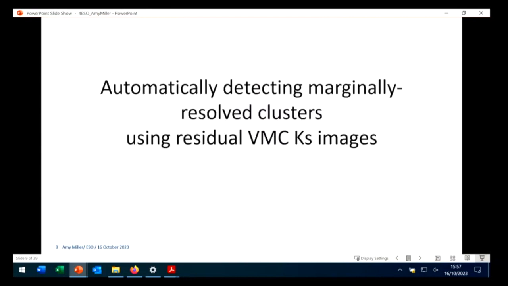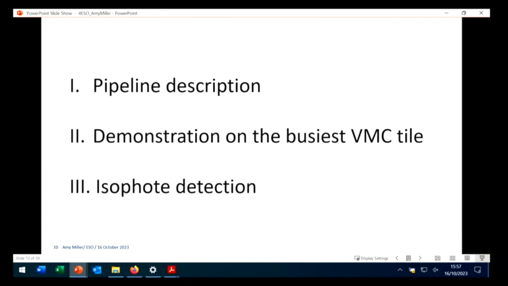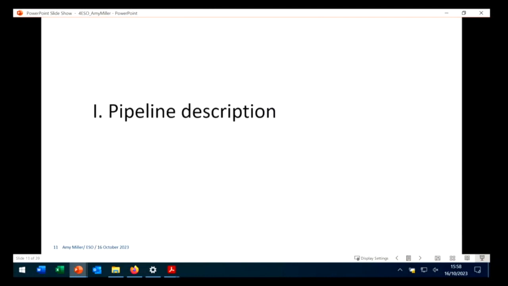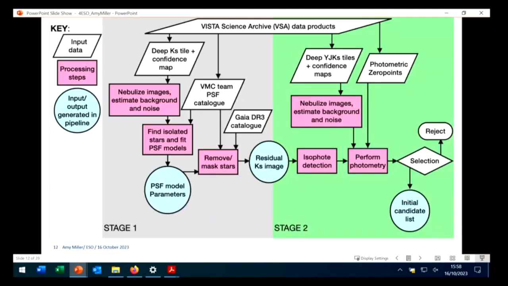So I'm going to tell you now how we did this. I'm going to go through the pipeline, and then I'm going to demonstrate the pipeline on the busiest VMC tile, and then I'm going to discuss the isophote detection that we applied. So the pipeline. Here's a schematic of the data flow of the pipeline.